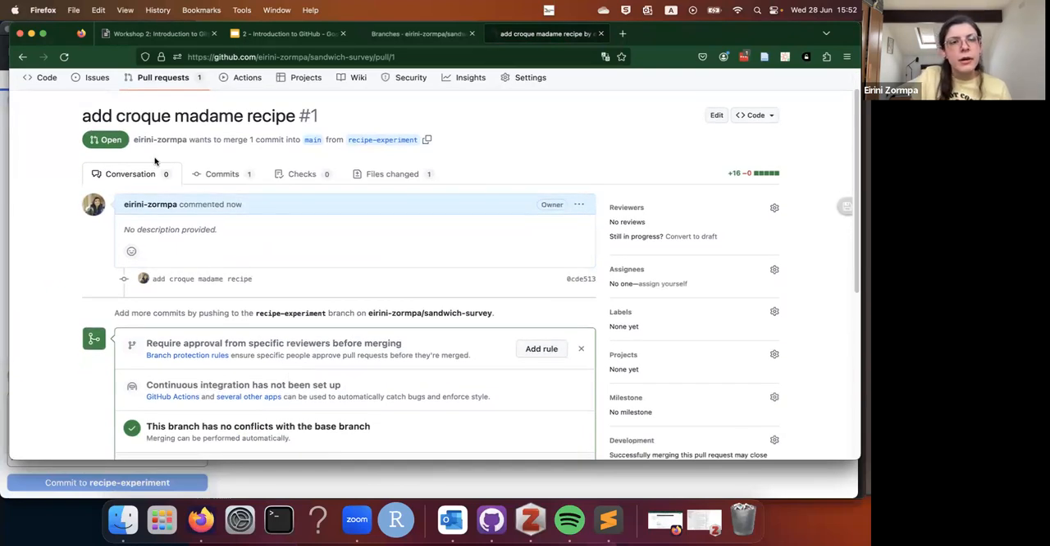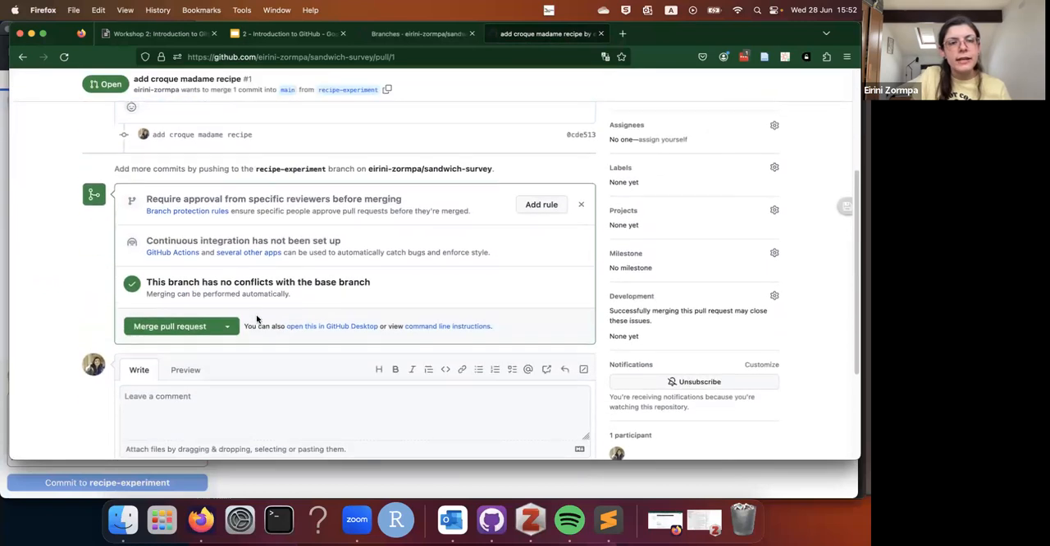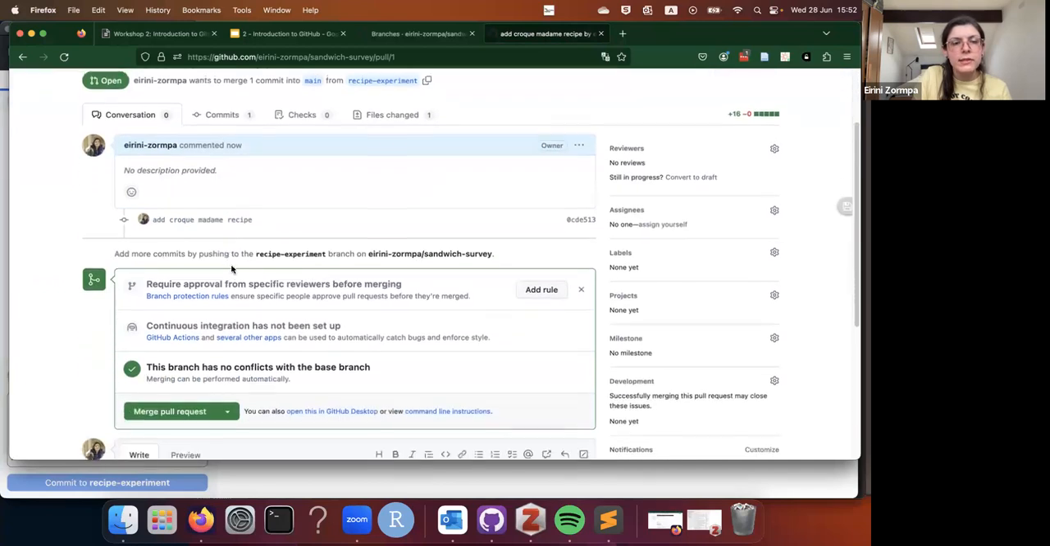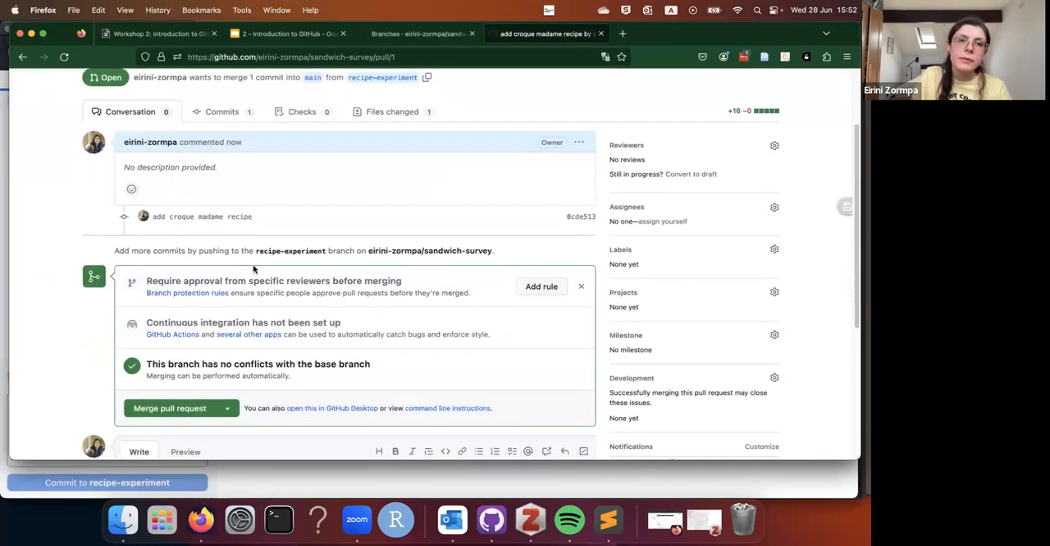What has happened now is I can see this history that I have created a pull request, and GitHub helpfully checks some things and tells me that I don't need to get anyone to review this before I merge it. I've not set up continuous integration, and there are no conflicts with main, so I can just go ahead and merge it if I wanted.